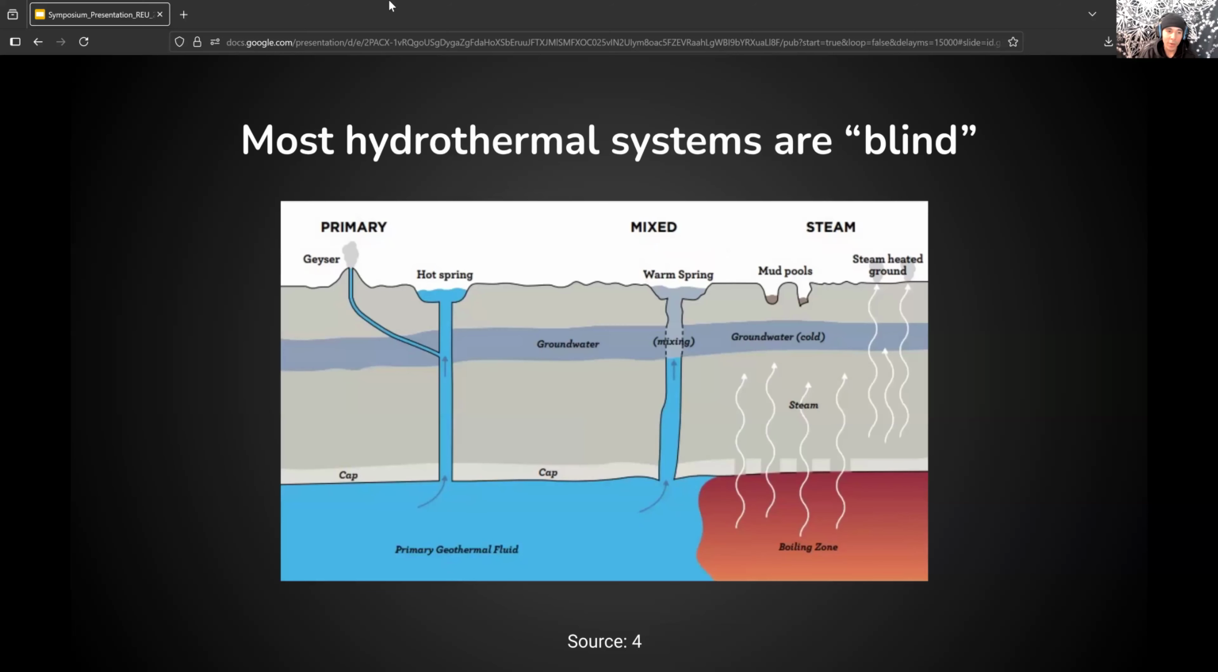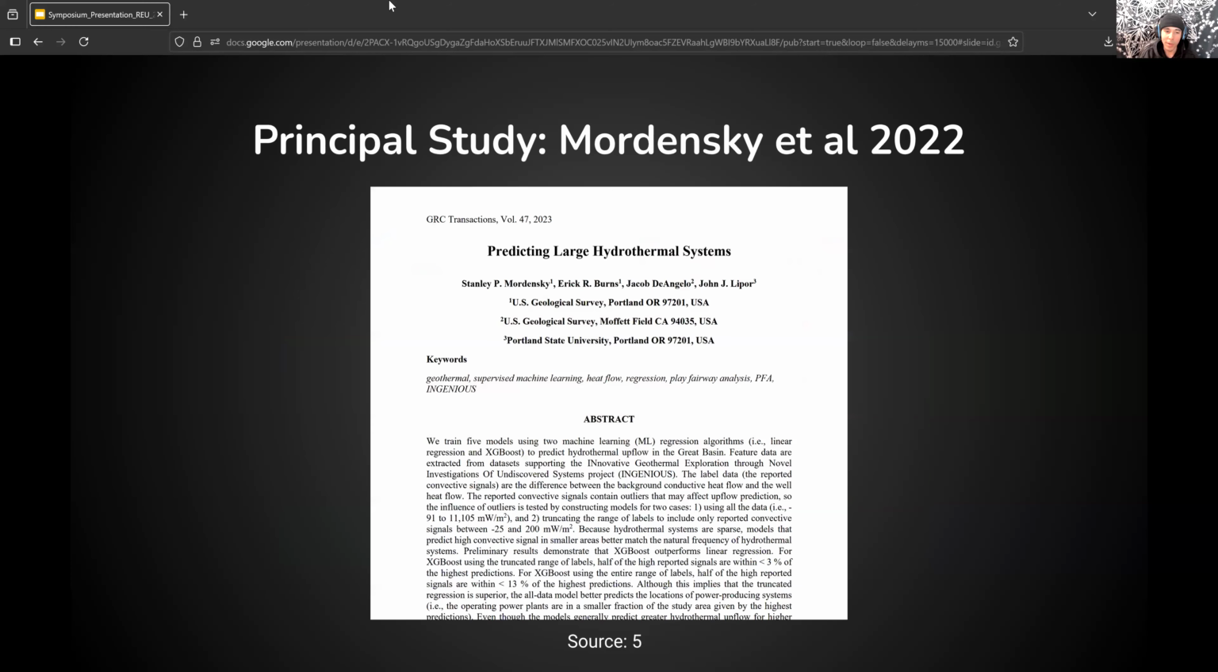The main issue is most hydrothermal systems are blind or hidden, meaning there's no obvious surface features like geysers or springs. Unfortunately, we also can't just randomly drill everywhere since each well costs a few million dollars to drill. This is the main issue that Team Mordensky explored in 2022. Basically, they trained linear regression and XGBoost models to predict heat flow across a part of the Great Basin region in the western US.